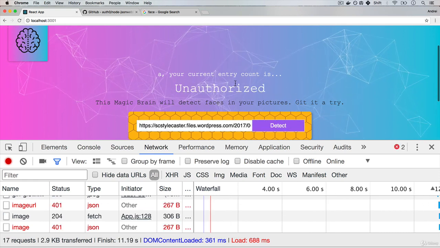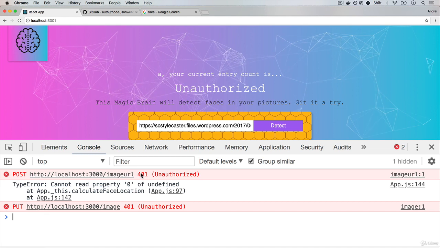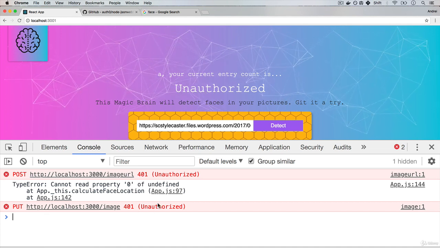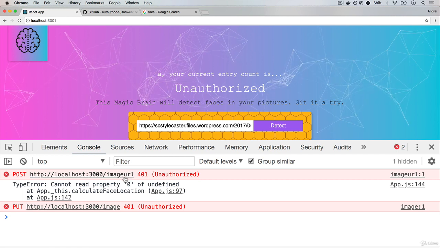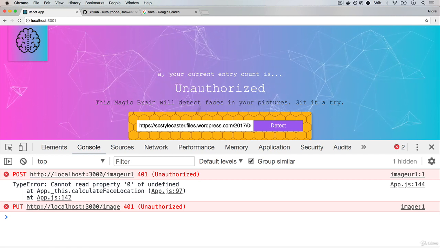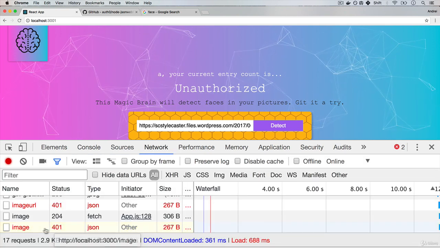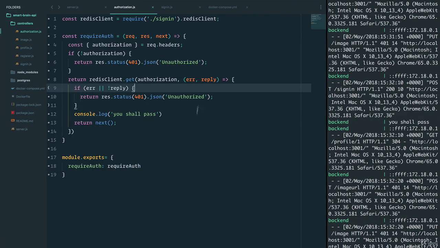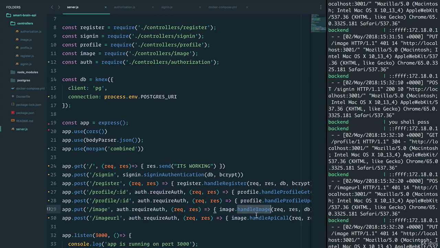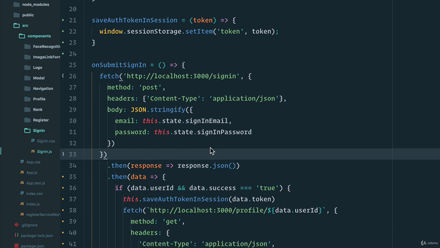Detect. Oh boy. Unauthorized. And we're getting a few errors here. Now, why is that? And there's some error handling that we can improve here. But the main thing is we're hitting these endpoints, image URL, image, that, well, they're unauthorized. We haven't implemented on the front end what happens when we do the handle image and handle API call. Because we want to actually send the token. And if we don't send a token, we should not expect anything back. So let's go back to our front end and fix some of this.